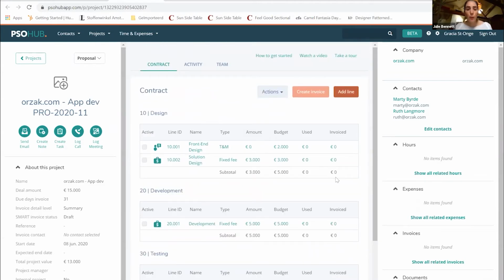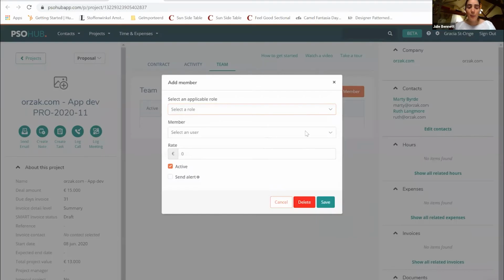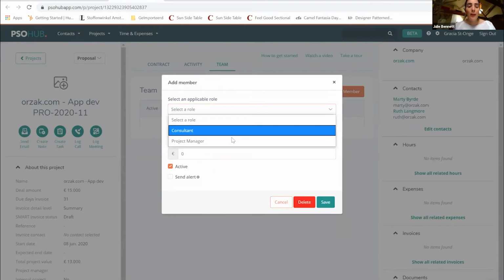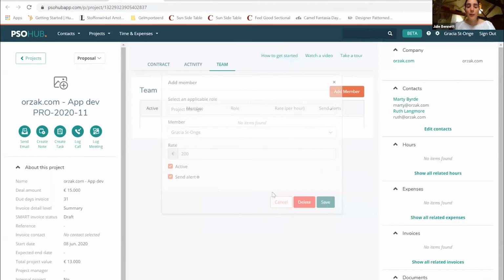Next step, number 3, is to, of course, add my team member. In this case, again, I'm going to set up myself, let's select this, I am under Gracia in this specific environment, and I'm going to select the role of project manager. The rate I'm going to change in this case to 200. And I'm also going to check send alert here and hit save.